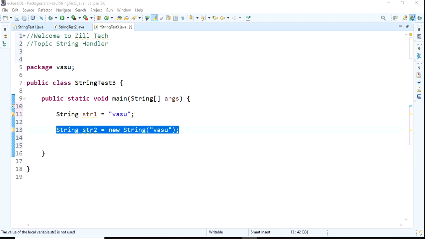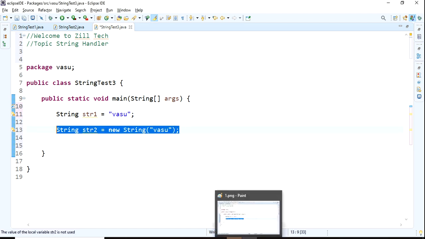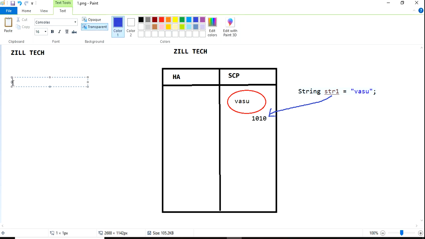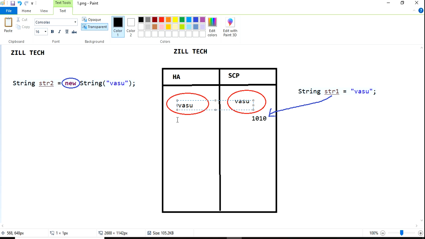In our JVM memory, whenever we see the new keyword, first it creates the memory space in the heap area with that content, and it has some address, like 2020.